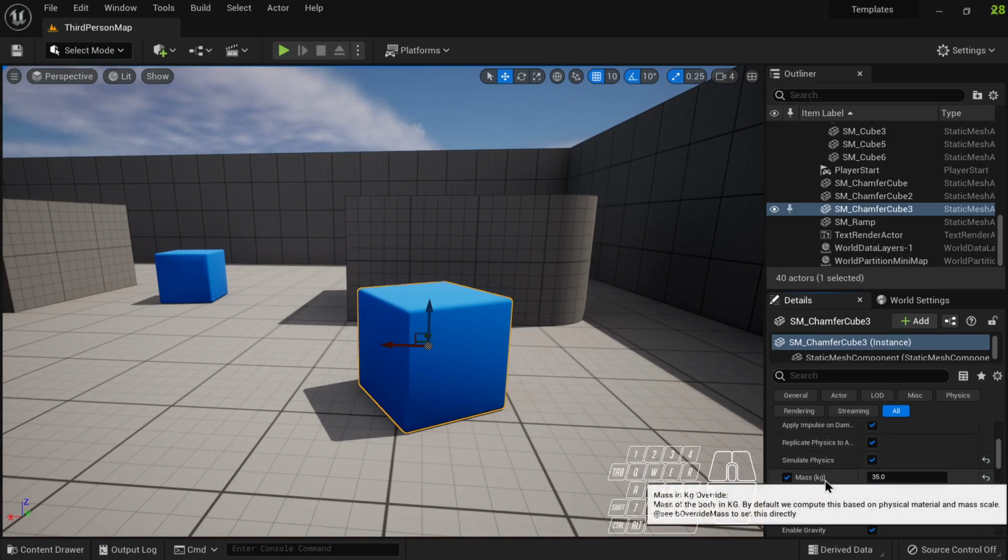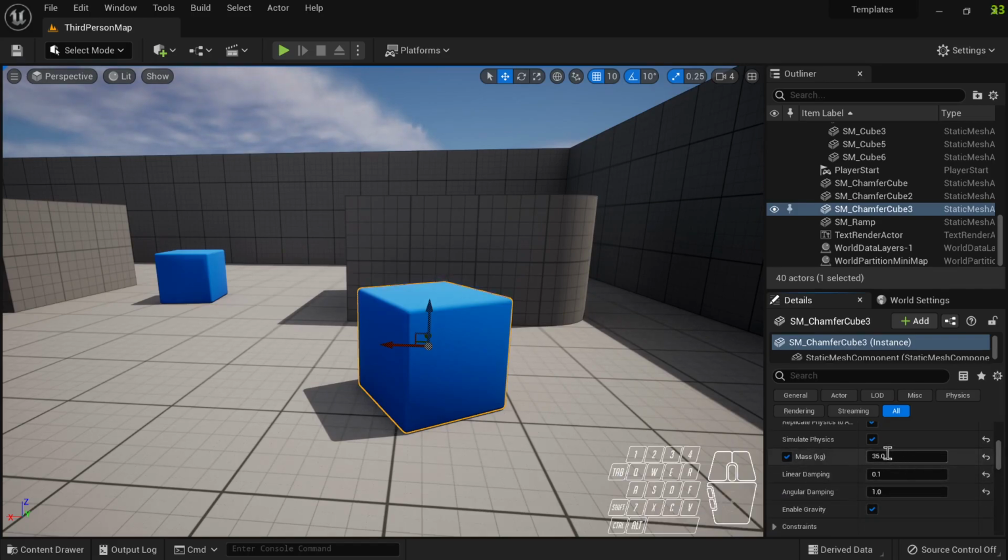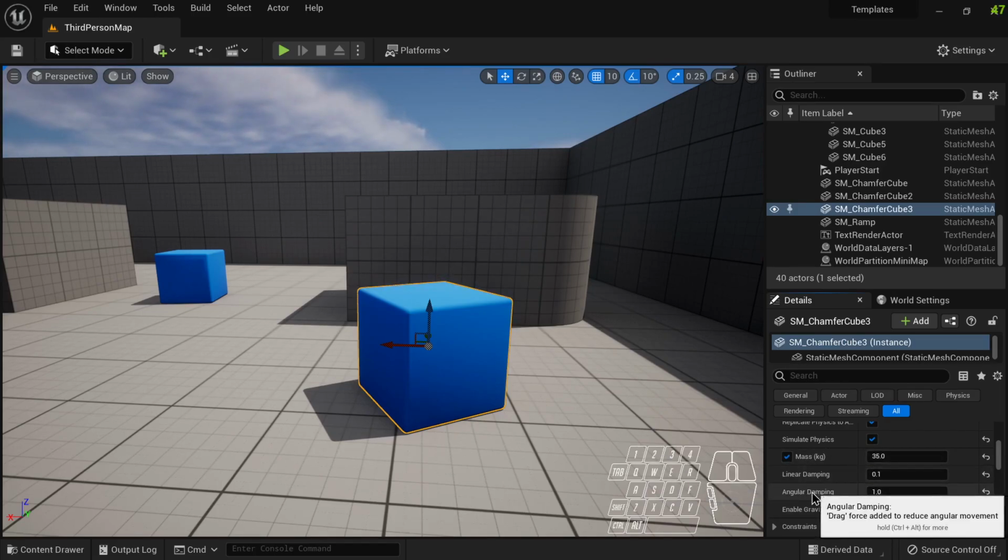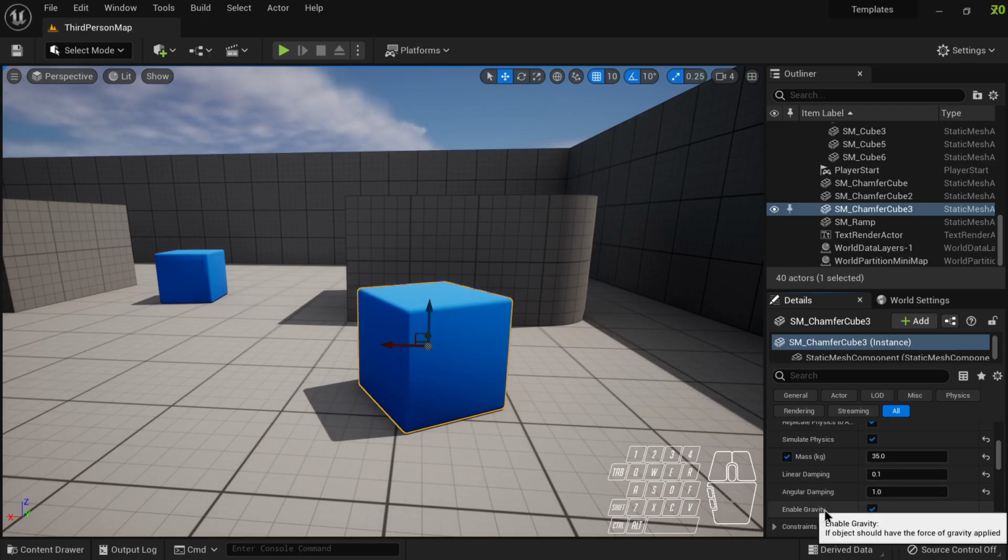Below that, we have some mass which we can define for this cube, which is 35 kilograms. And we have some linear and angular damping, which I will get back to later on. Then we have enable gravity, which is turned on.